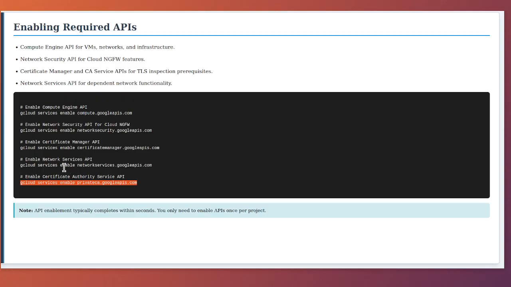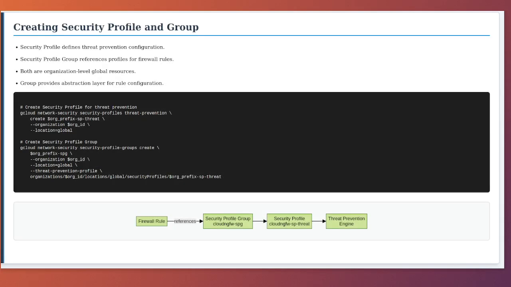The final command enables the Certificate Authority Service API with privateca.googleapis.com, similar to the Certificate Manager API. This supports TLS inspection scenarios where you need to create and manage certificate authorities. Even though we are not using TLS inspection today, enabling this API ensures all prerequisites are met. Running all these enable commands typically completes within a few seconds, and you only need to do this once per project.